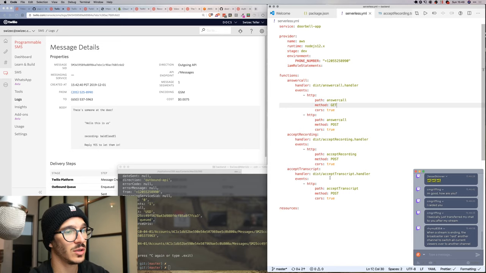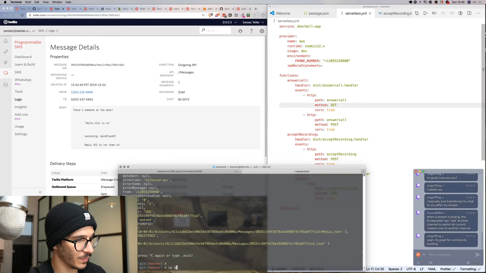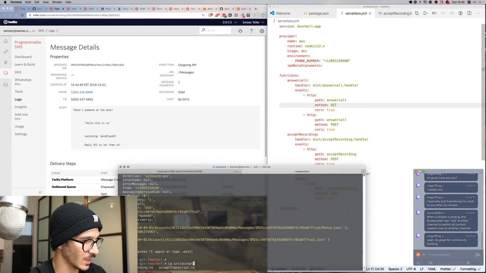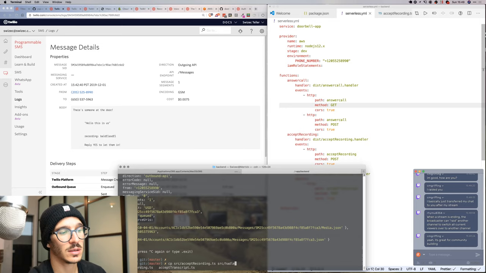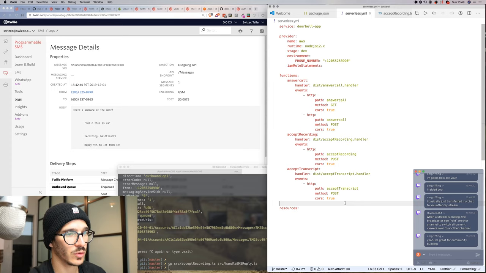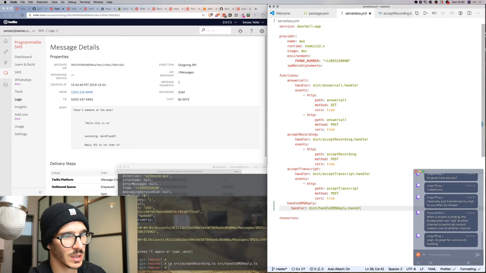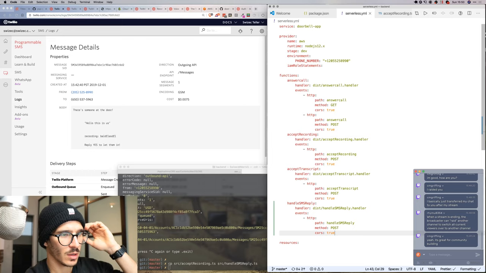So I'm going to create now a new function to handle the SMS reply. Let's see, I'm going to copy source accept, what was it called? Accept recording. Yeah, to source handle SMS reply.ts. Okay, so we got that. Now we're going to make a new Lambda handler for it here. The handler is handle SMS reply dot handler, with an event that is HTTP path handle SMS reply, method post, and cors true. Okay, so I got that part.